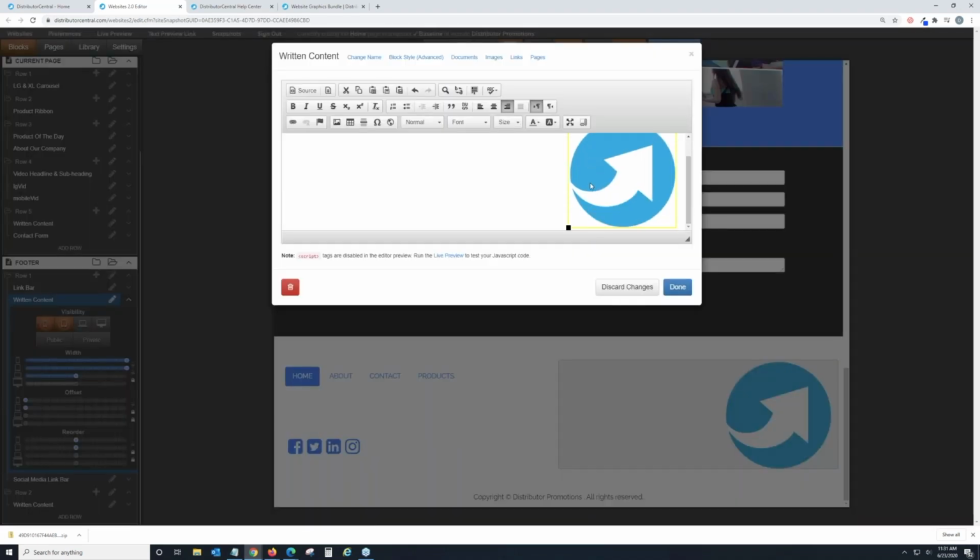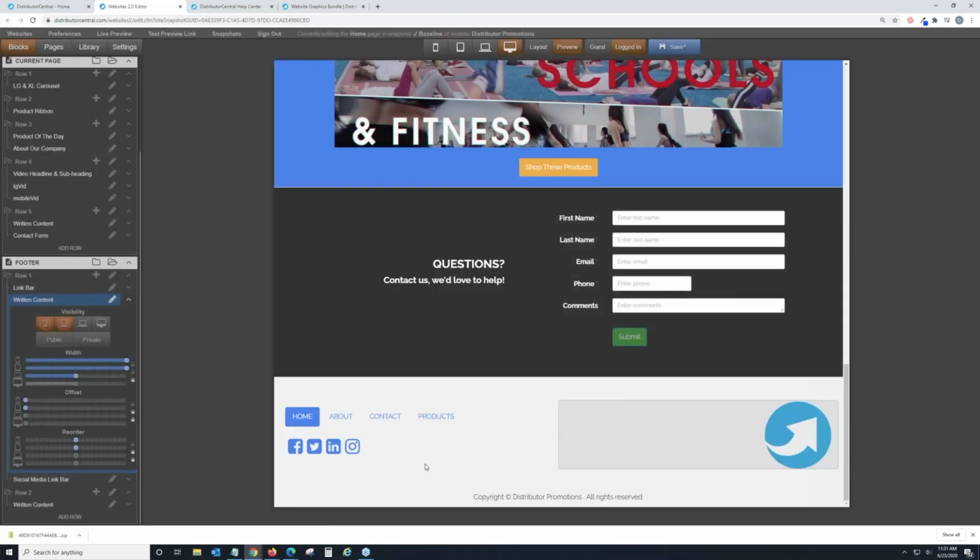If I wanted to make it smaller, you can see this little black box. I can click and drag to make it smaller. That looks good right there.